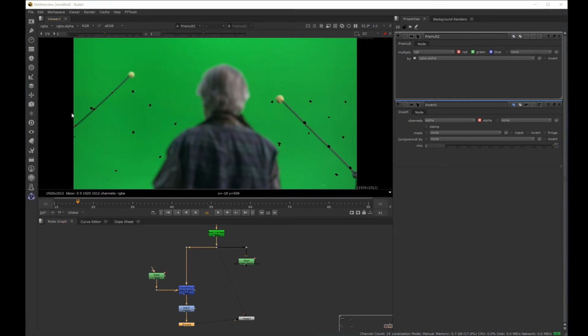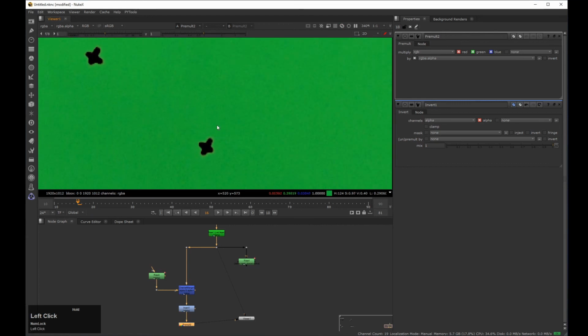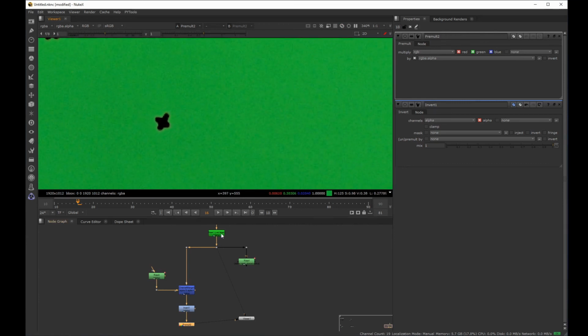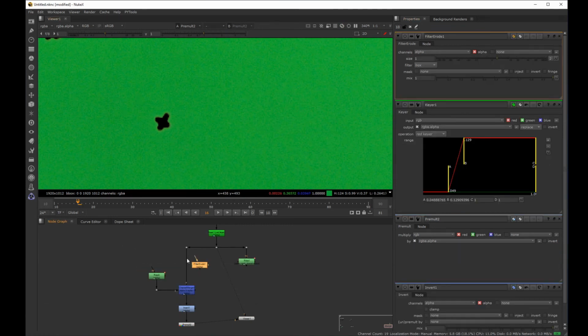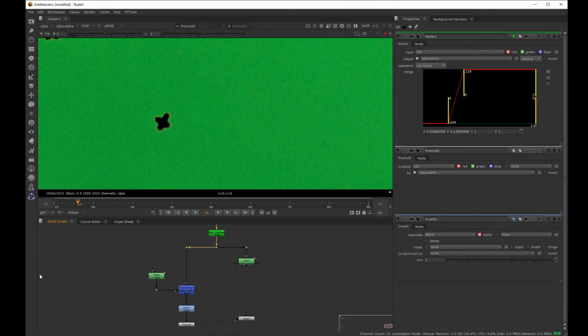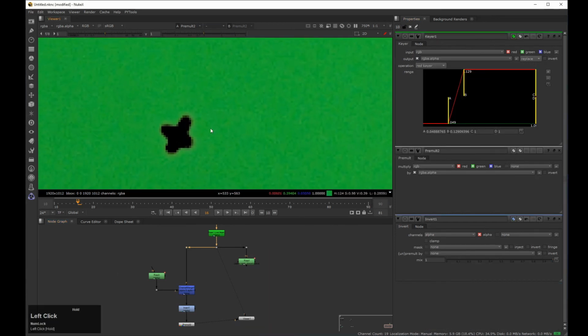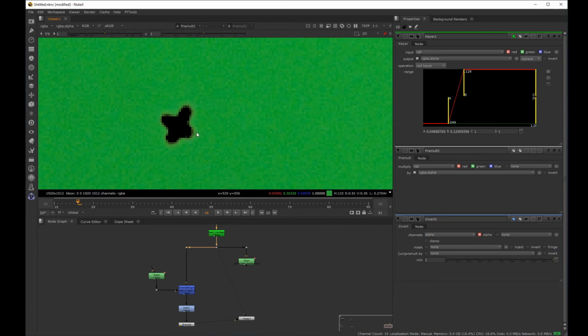If necessary, we can adjust our alpha by moving the slider in the keyer or by using an erode, like this. At the moment, I don't think we need one. If we go a little bit closer, we see that our image looks like it's filtered, like if it's anti-aliased.